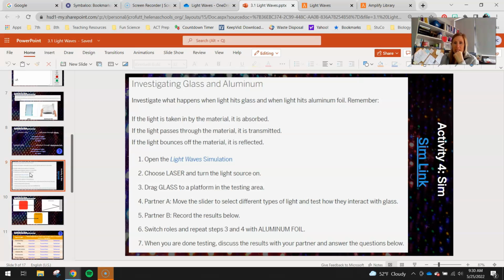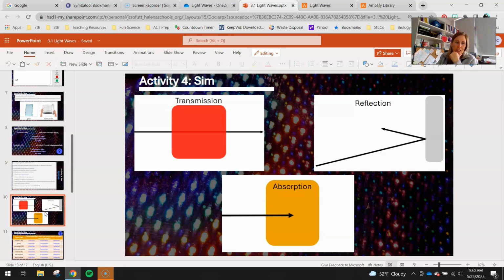Investigate what happens when light hits glass and when light hits aluminum foil. Remember, if the light is taken in by the material, it's absorbed. If the light passes through the material, it is transmitted. And if the light bounces off the material, it is reflected. So here is a little image to show you guys those 3 things.